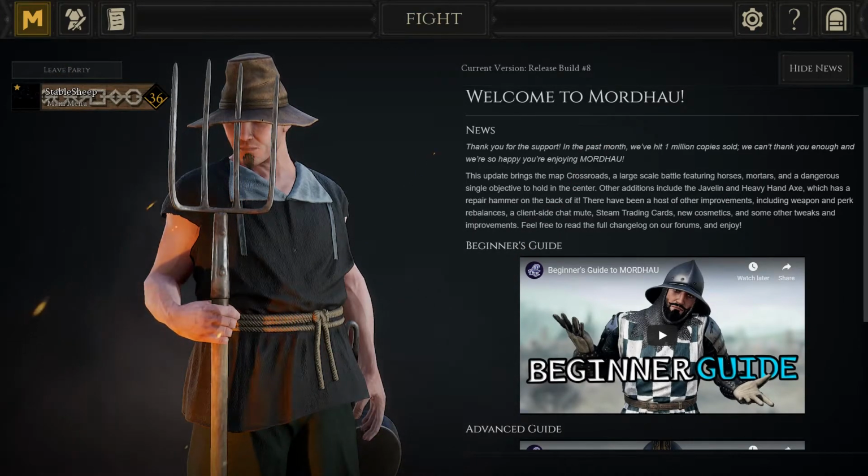Hey, this is a tutorial on how to add custom textures to your custom Mordhau map. I'm assuming you've already learned how to make a Mordhau map and load it into Mordhau. If you want to learn how to do that, you can look in the description and find a link there.